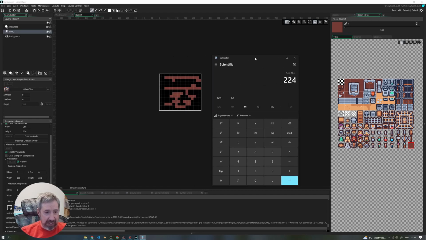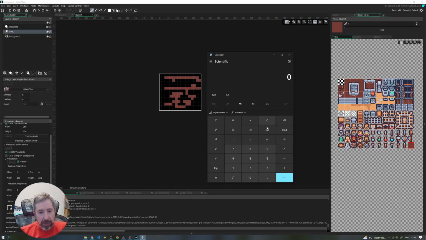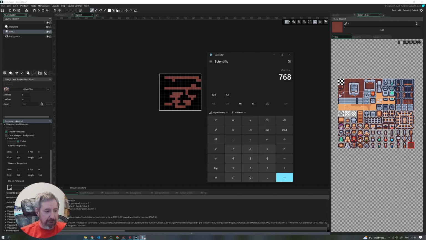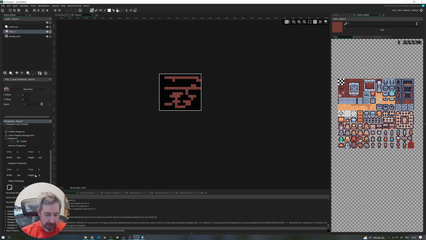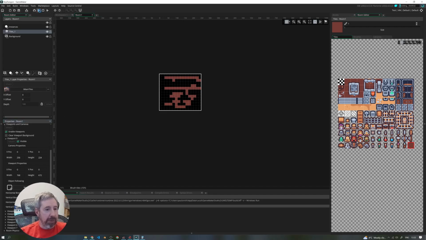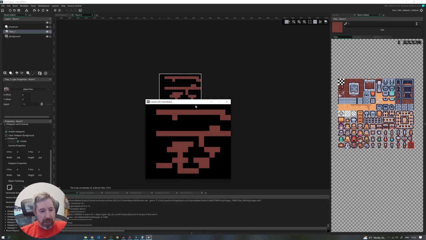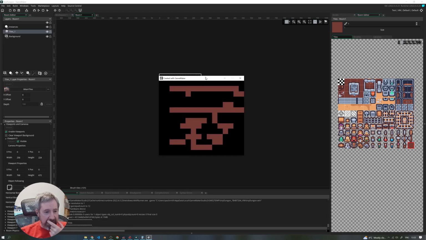So again, we're going to need our calculator. So the width of the game is 256. So I'm going to make it 3 times bigger. So I'm going to times it by 3, 768. So I'm going to change the viewport properties. Let me just move that up so you can see it, to 768. And then for the height, I'm going to do 224 times 3, 672. And now when I run it, the game should be 3 times bigger. Okay, that's okay. So now we've got a much better view of the game.